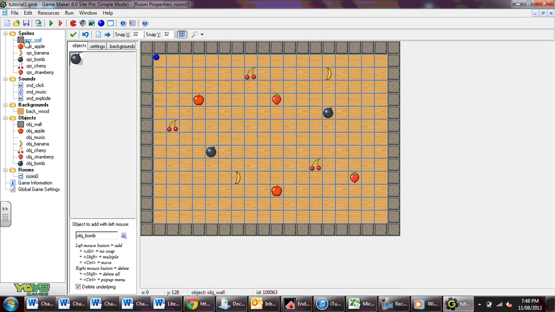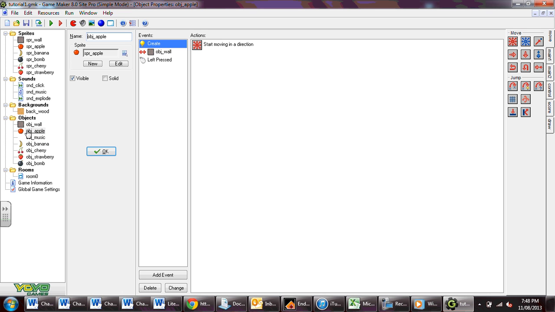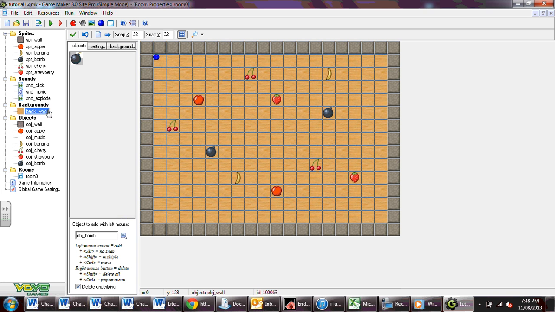Right, so these are the sprites up here. They're pictures and that's about it. They don't do anything else. But an object here, for example, object apple, this is the code for object apple. And I'll take you through how all that works in a minute as well. Background, the wood background there. And there are sounds which you can't hear on this recording just because I've got headphones here. But there's sounds that play as well.